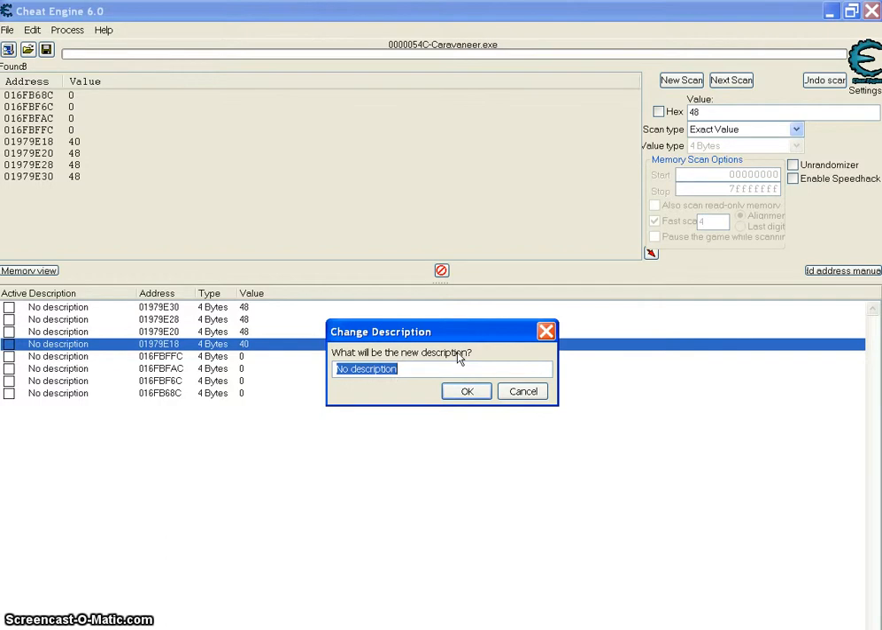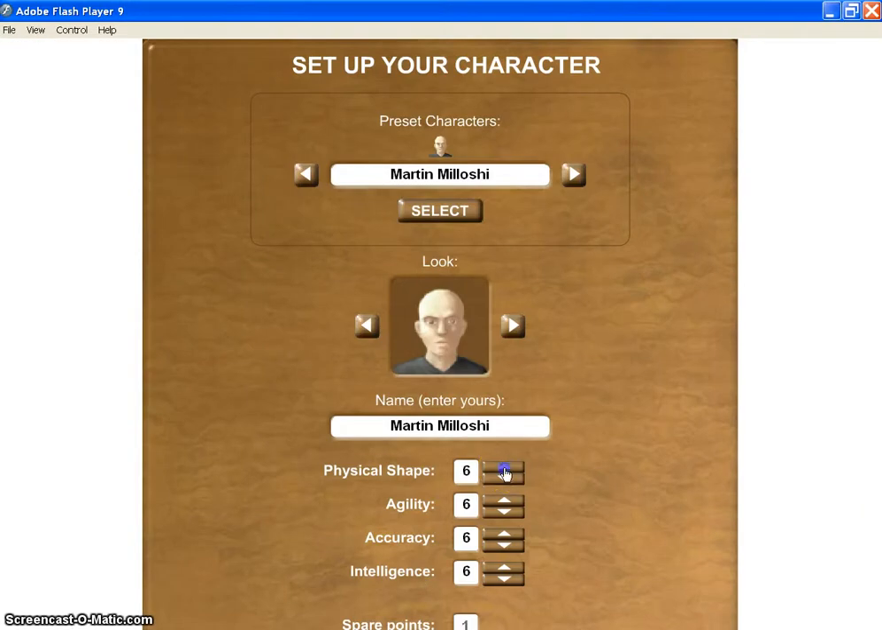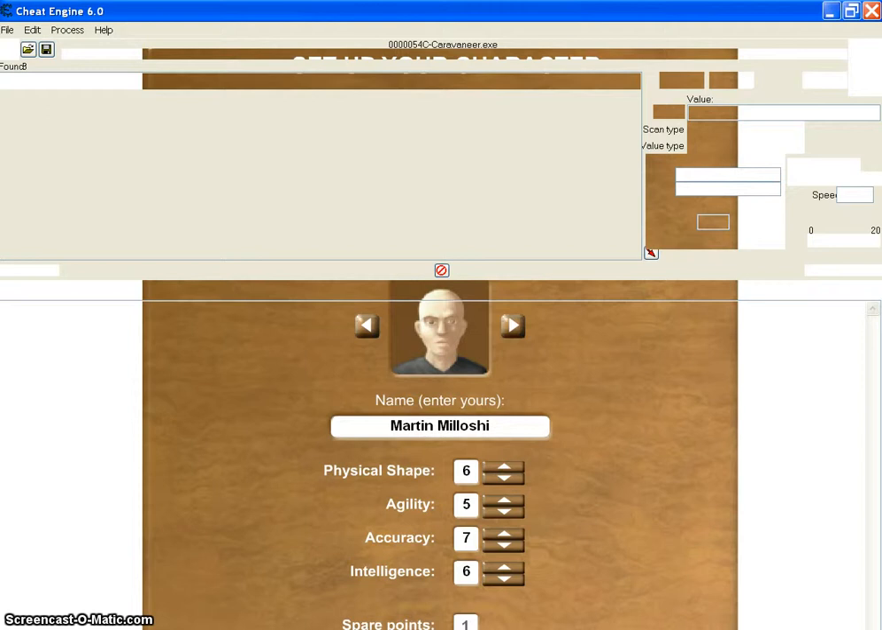But we'll put in physics shape. My computer's going really choppy right now. Then we can go back. Just put that back. Now we'll put these so that it makes it much faster. Actually, just put it there.